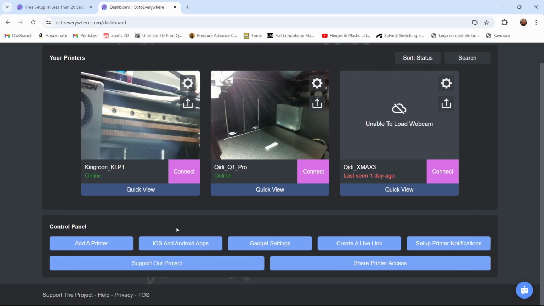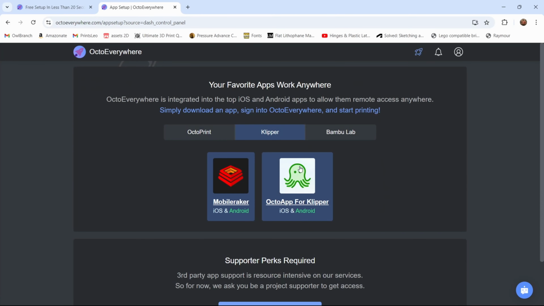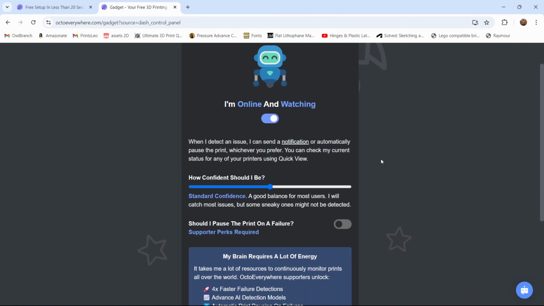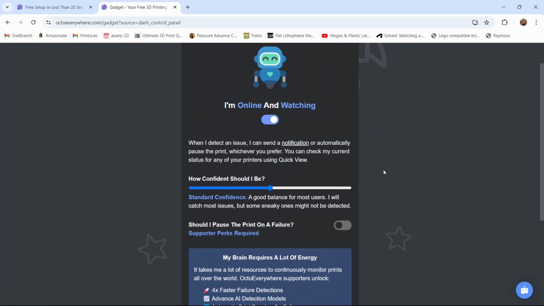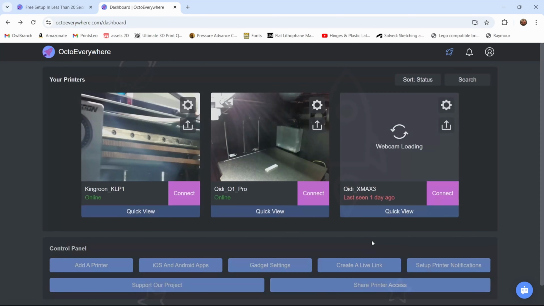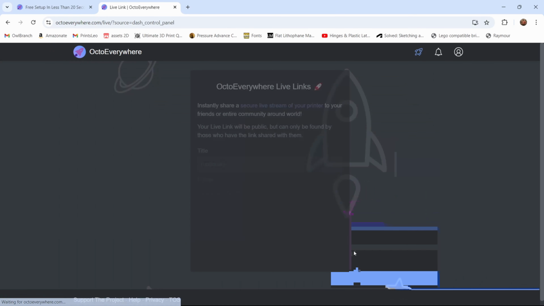You would click this button. If we wanted to check out what apps are compatible with OctoEverywhere, we click the apps button and we can see from here. If we want to adjust any of the AI print detection functions, this is the button we go under. If we were a subscribing member, we could choose to have this pause a print if it detects an issue. If you want to send a live link to your webcam stream, the create a live link button is where you want to go.